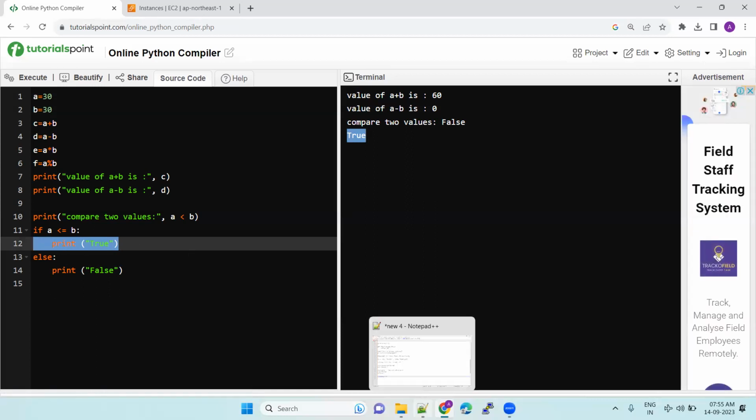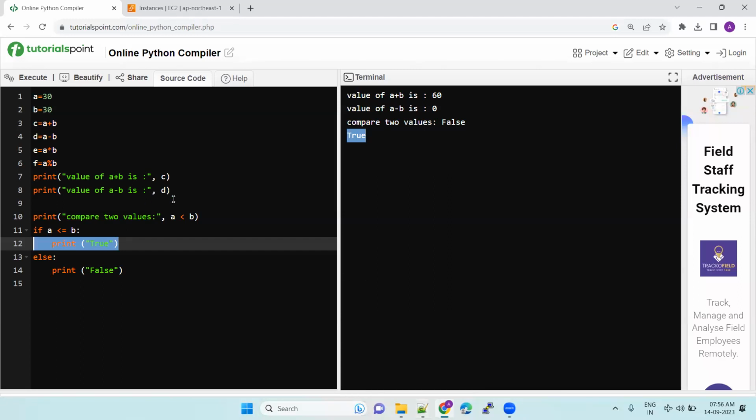Okay. Equal to, addition, subtraction, multiplication, how we are showing the operators. So here also comparison operators. Less than, greater than, equal to, not equal to, less than or equal to, greater than or equal to. So multiple things will be supported here. Okay. So next we have assignment operators.